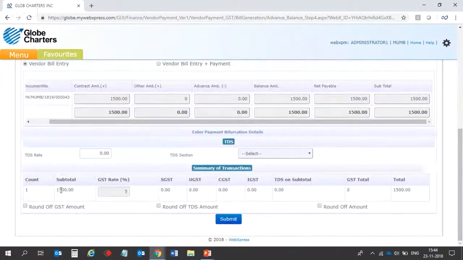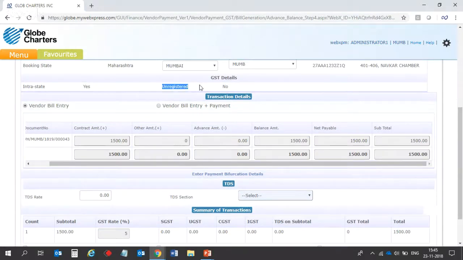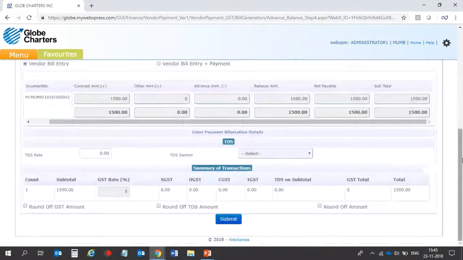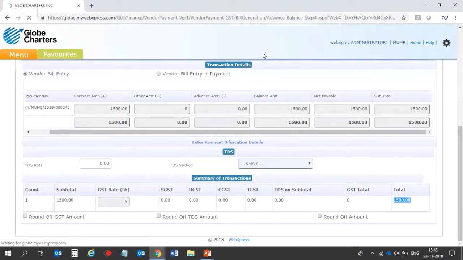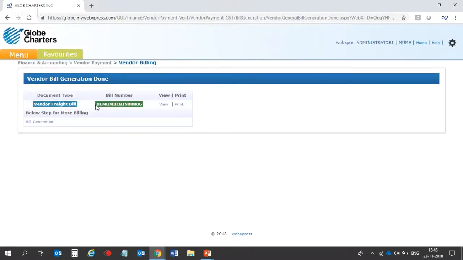You can come down and see on the same screen the GST rate applicable, the division of SGST, UGST, IGST, CGST if applicable. But in this case, you can see this is unregistered, 5%, and so there is no GST applicable. Create this invoice. On successful submission, the screen will give you a bill number generated after the transaction.